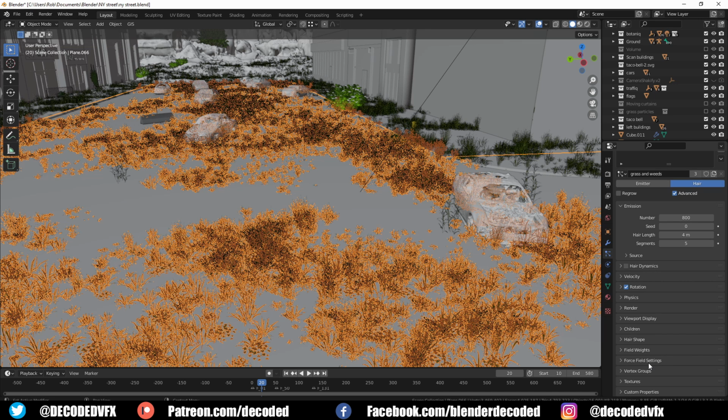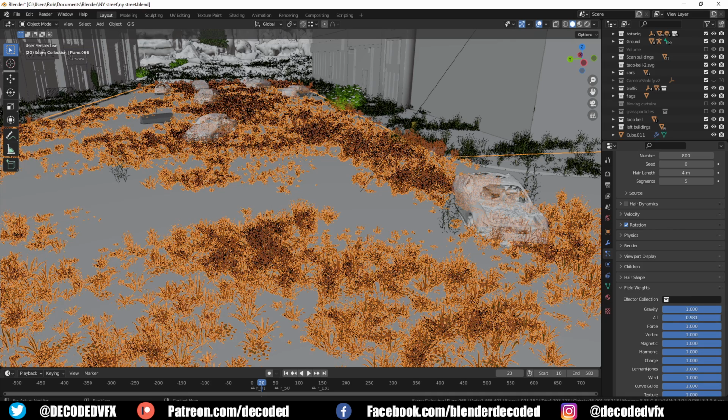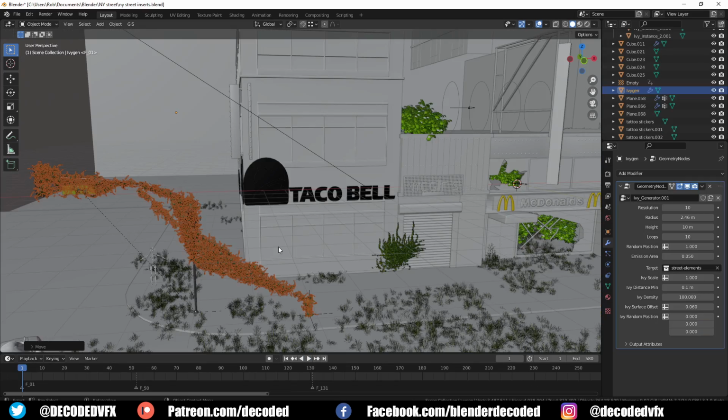So once the grass was fixed, I could re-render out this project, and literally just before I hit render, I found out about this new geometry node group called IvyGen created by Baga.